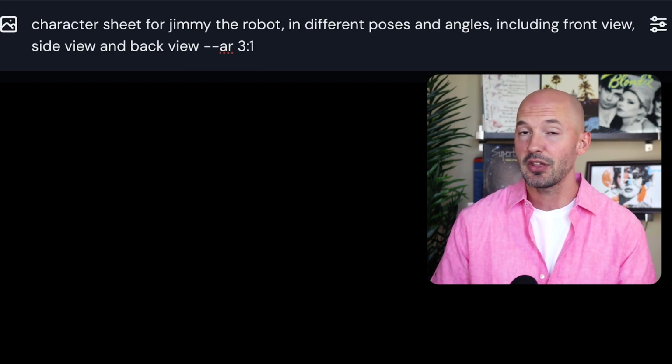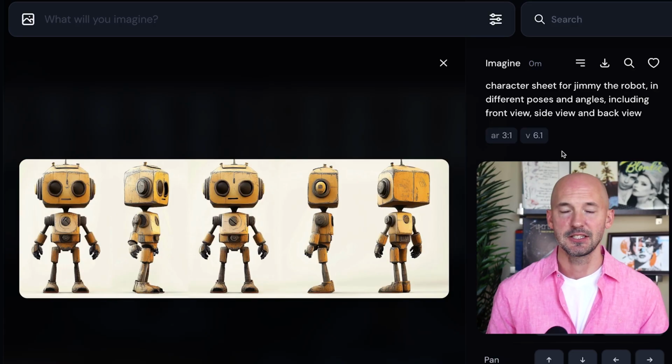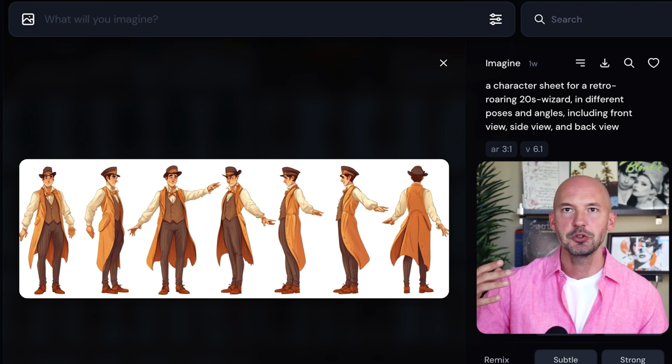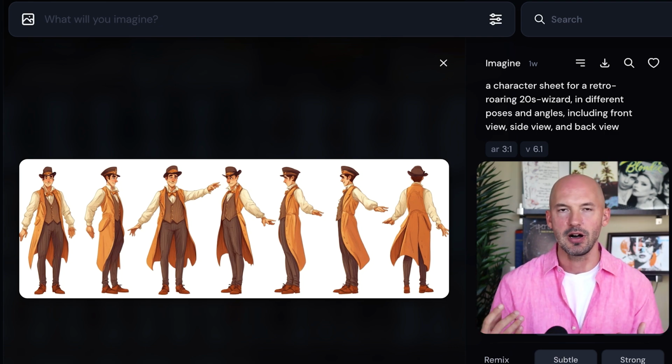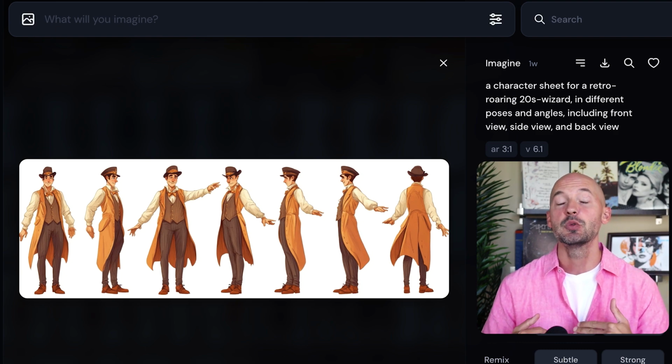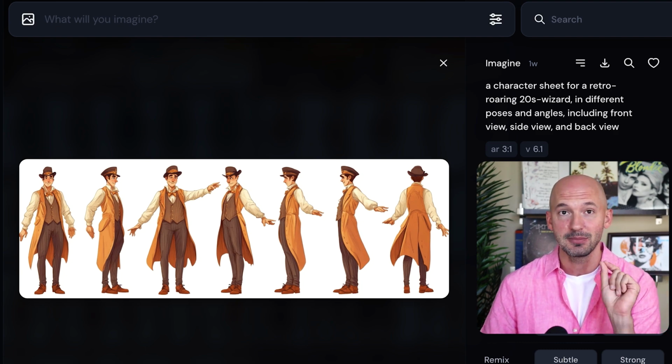16:9 is okay, but I think 3:1 might be even better. That's pretty cool, right? Take a look at this other example. I think it worked out even better. Here's a retro roaring 20s wizard, and look how it includes every angle that you could possibly ask for. I think that happened because we included those references in the prompt directly.